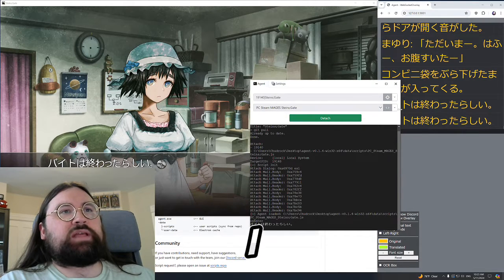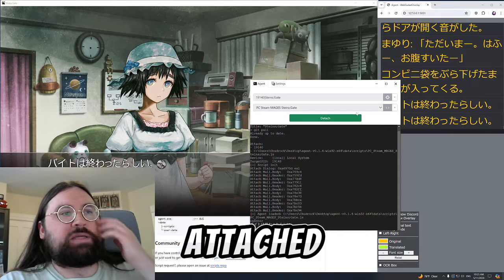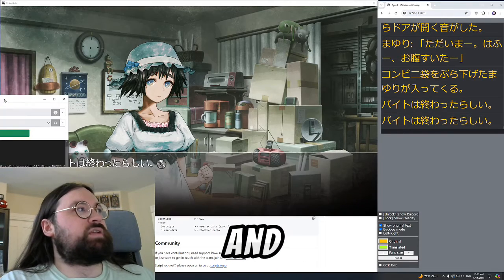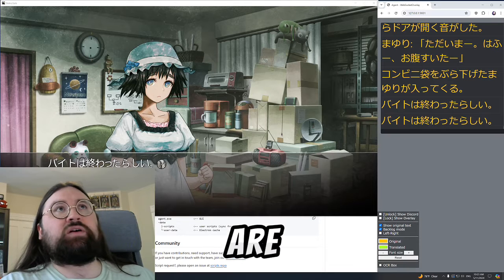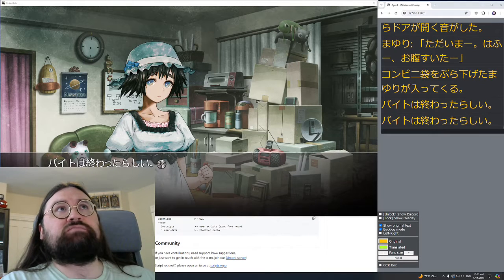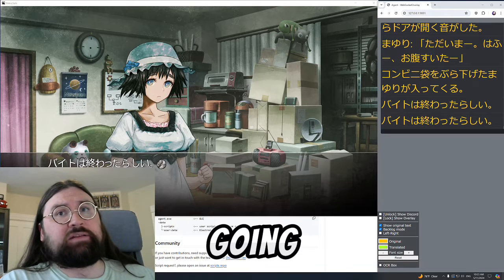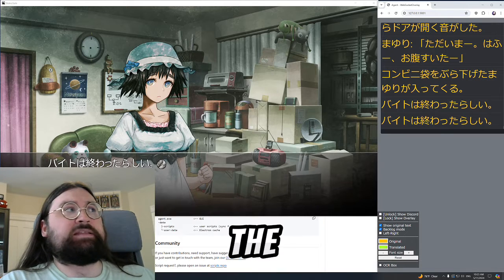So I can't mess with it now because I'm attached, but there are a lot of scripts. I don't know what the limitations are in Agent, so I don't know if there are games that it notably doesn't have the scripts for, but there seems to be a lot going on there. And the devs are working on it.